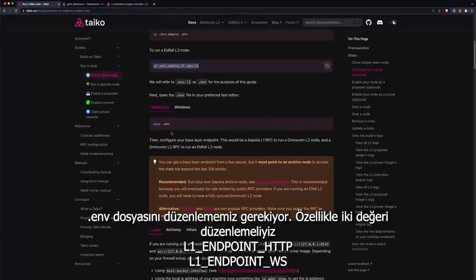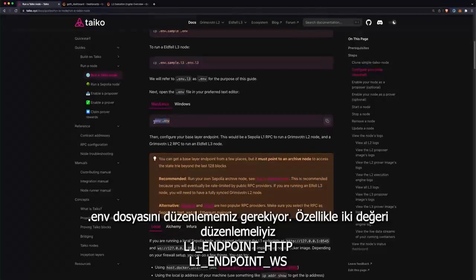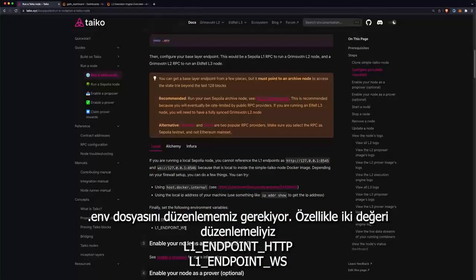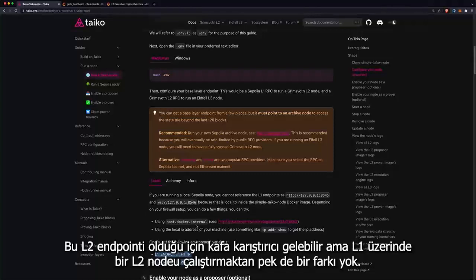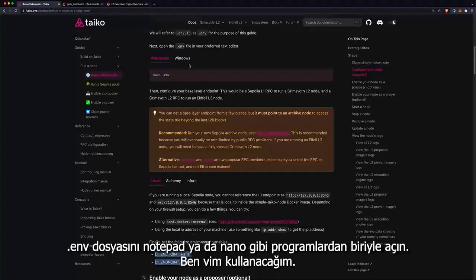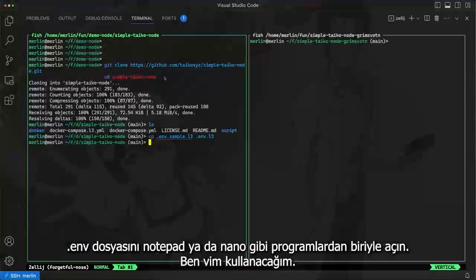And then we just need to edit this environment file and set two values: the endpoint HTTP and the endpoint WebSocket. And really this is the L2 endpoint, because this is an L3 node. It sounds a little bit confusing, but essentially it's just like running an L2 node, but instead of the base layer being an L1 node, the base layer for the L3 node is the L2 node. I hope that makes sense.